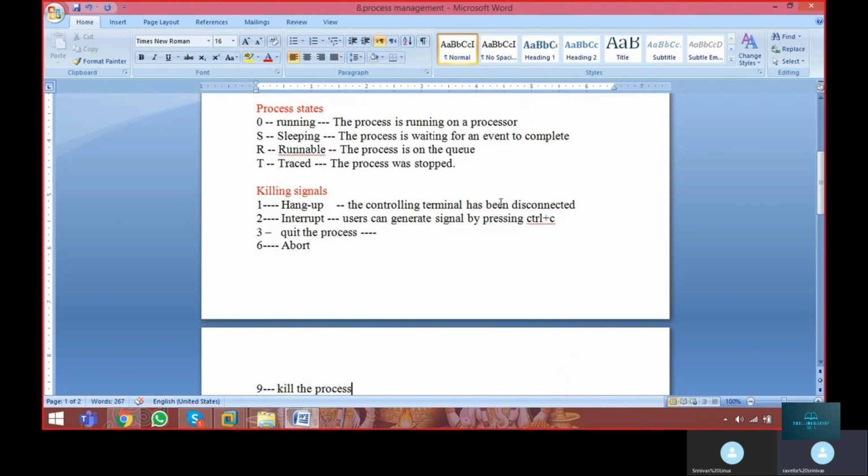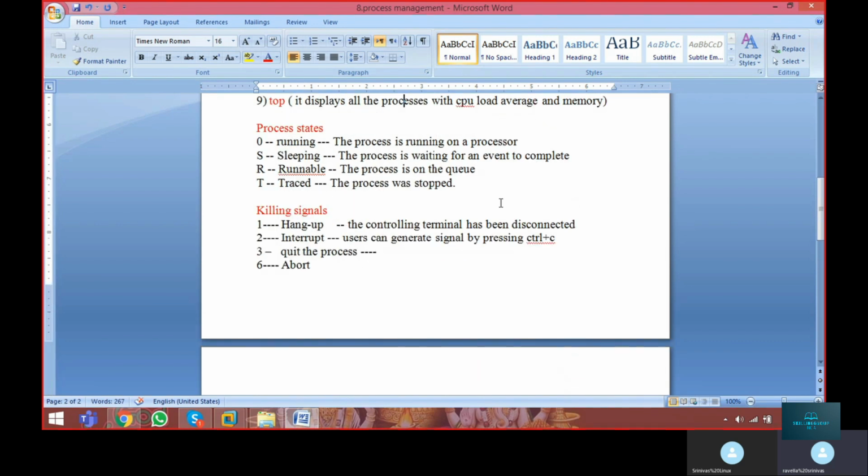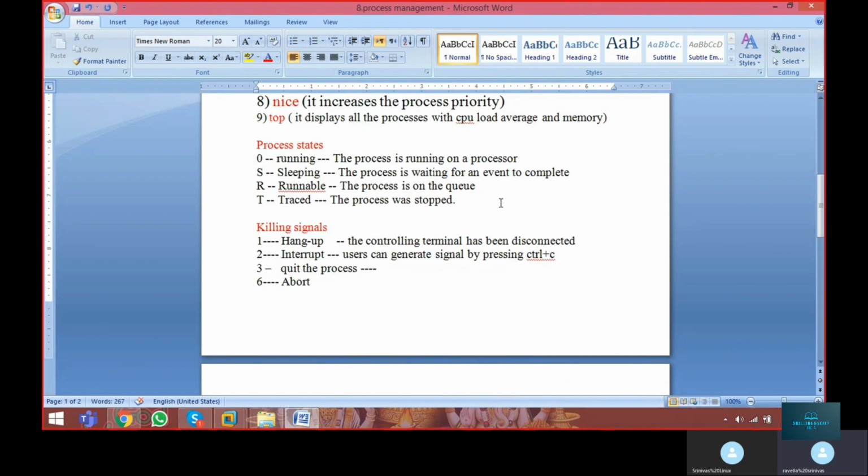Next, the status of a process. Process states: O means running process, the process is running on a processor. Capital S is sleeping, the process is waiting for an event to complete. Capital R means runnable, the process is on the queue. Capital T means traced, the process was stopped.